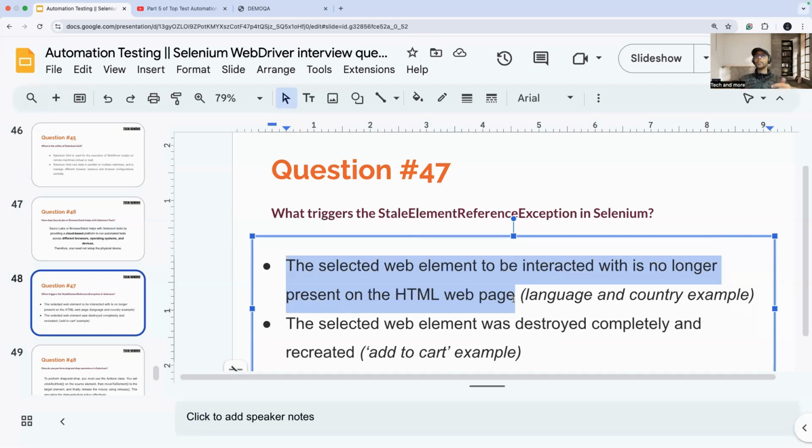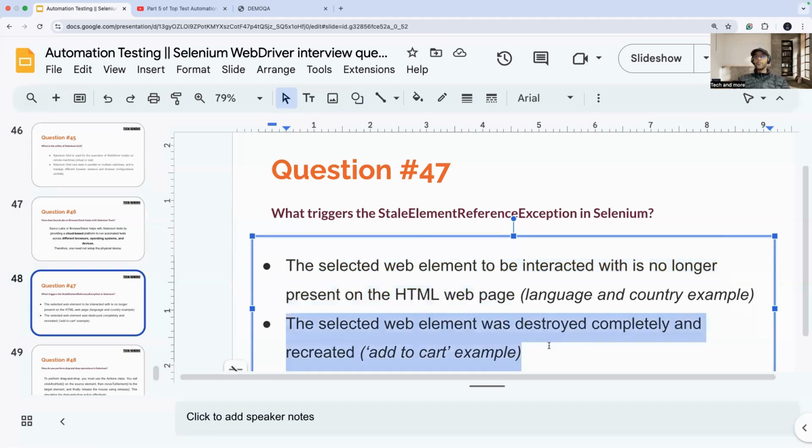And that is when you're running your test case, right? At that point of time, an exception, that is stale element reference exception, will be thrown, saying that Selenium was not able to identify that web element on the DOM, right? Then the second pointer is that the selected web element was destroyed completely and recreated, right?